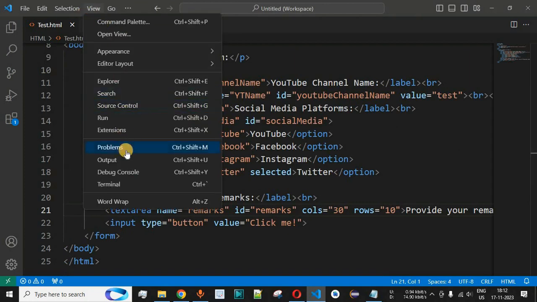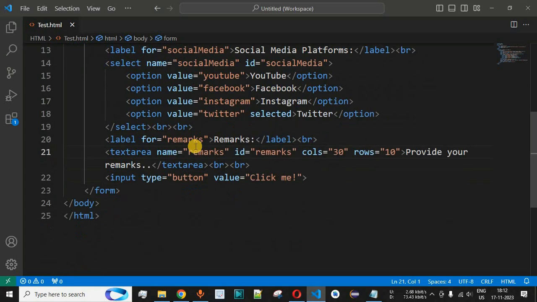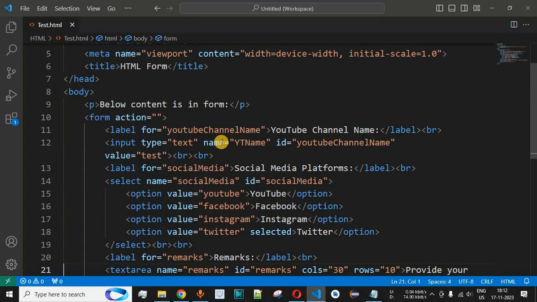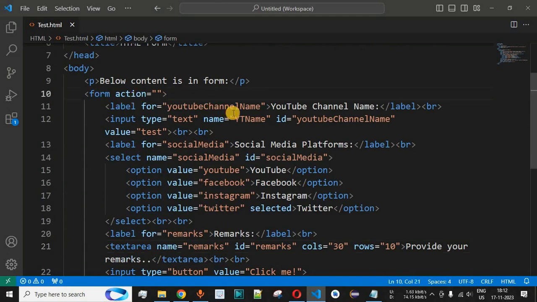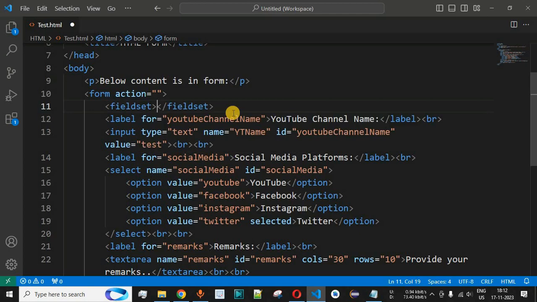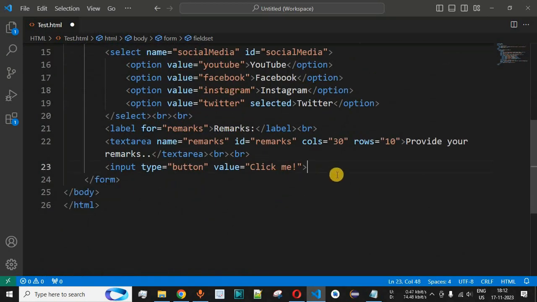So guys, what we are going to do is, first of all, I am going to set the word wrap so that all the content is being displayed on this screen instead of using the horizontal scroll bar. Now after this form element over here, we can simply have the fieldset. So this is the fieldset tag over here, and I'll cut this fieldset ending tag and paste it after the last input, that is the button over here.